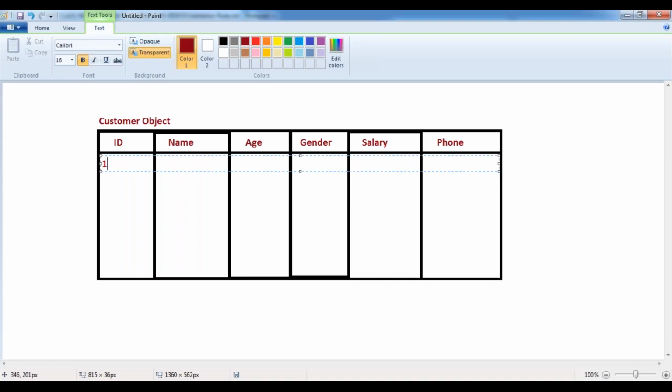Now, the customer ID is 100001. Name is Ram Kumar. Age, I'm indicating some 200. Gender, male. Salary, 20,000. Phone number, I'm giving some value. So now tell me, is it a valid record?